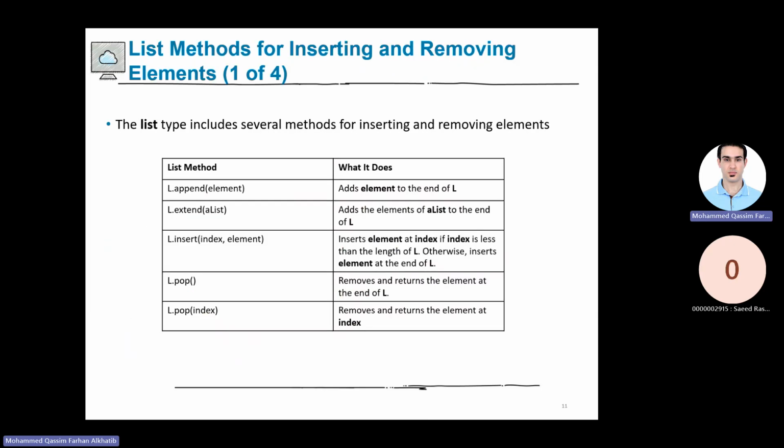Some common methods related to lists, and each one of them will have a certain purpose. So let's assume you have a list called L, and you have L dot append. Now appending, you add an element. So you just add an element to the list. Where do you put it? At the end of the list. You have 1, 2, 3, 4, append 5, you put 5, append 6, append 100, you just put it at the end. There is another one called extend.